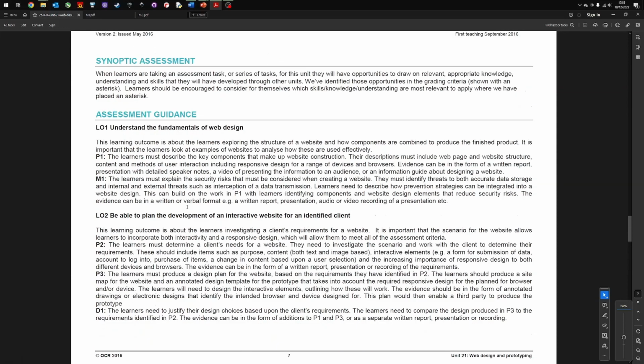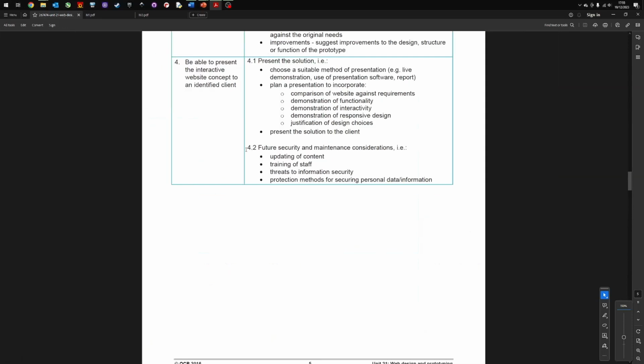If we scroll up to the overview, these are the 4 areas that they're interested in. So updating of content, the training of staff, the threats to information security, the protection methods for securing personal data on the website. So what I would do is I would copy and paste those 4 into a Word document, and they are going to become your 4 areas that you're going to talk about.